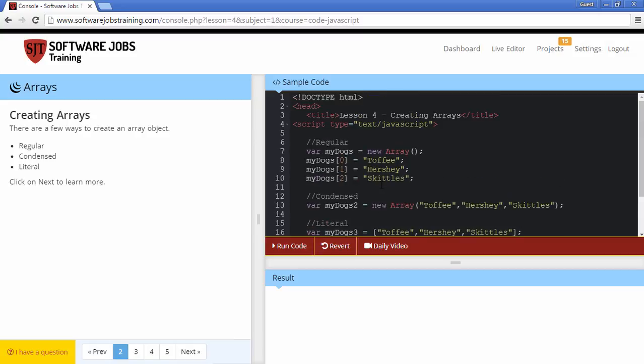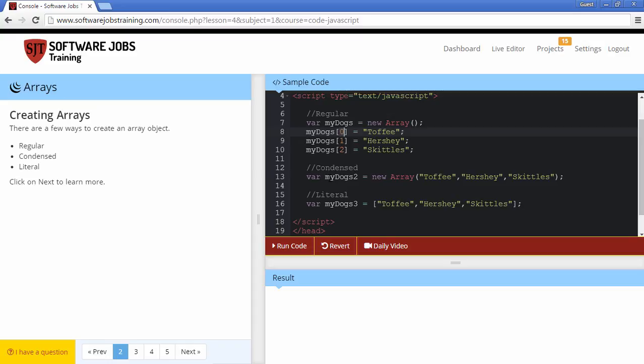To create an array, we have multiple ways: the regular method, the condensed method, or the literal method. In the regular method, we write the variable name, initialize it using new Array, and then specify the values corresponding to the index numbers, starting from 0, 1 and 2. The condensed method is the shorter version of the regular method. First you write the variable name and initialize it using new Array, and inside the parentheses of the Array keyword, you put the names of the dogs that you want to store in the myDogs variable.